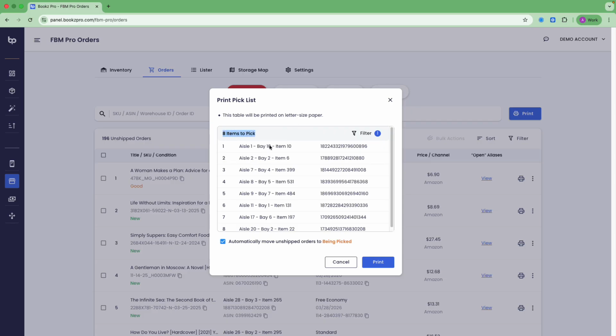You will also notice a checkbox here. When this is selected, any unshipped orders included in the pick list will automatically be moved to Being Picked status. If you prefer to keep them in their current status while generating the pick list, simply uncheck that box.